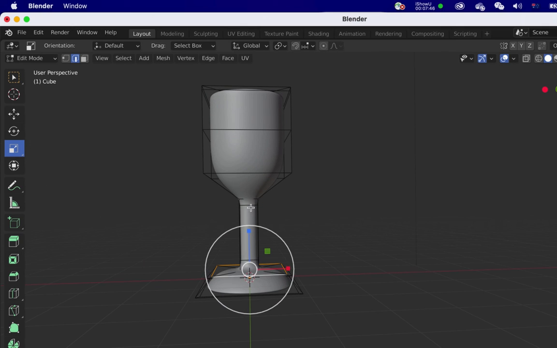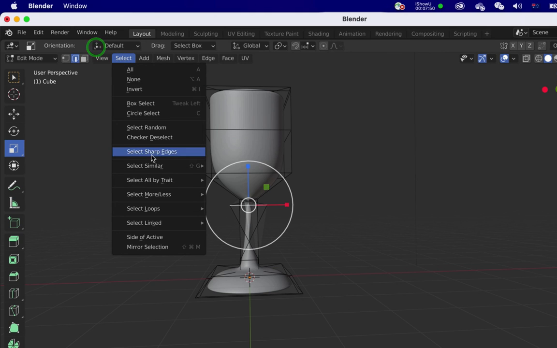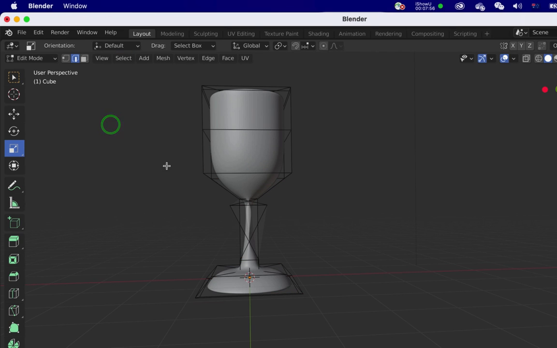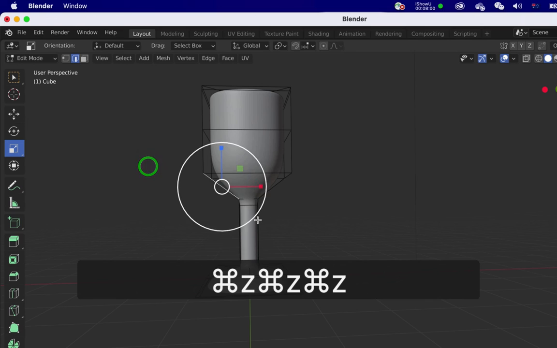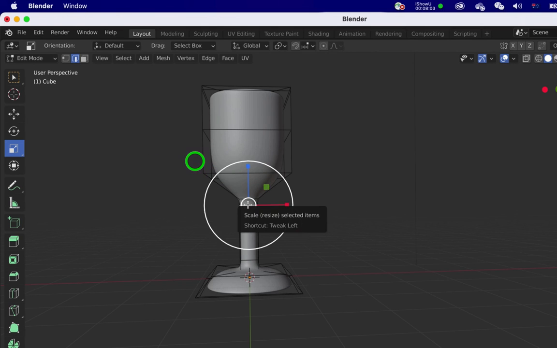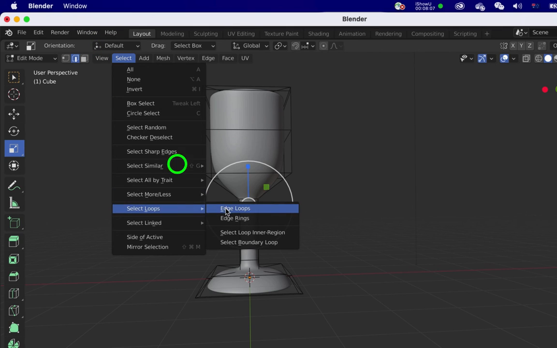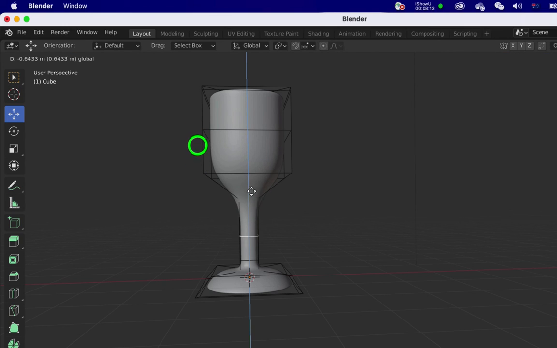Alright, maybe I can go up here, select loops, edge, oops, what did I do there? Pressed the wrong button, yikes, Command Z, alright, deselect, alright, select the loop, select loops, edge loop, and maybe I could probably bring that down if I wanted to. Alright, so that's just what we did, very simple.